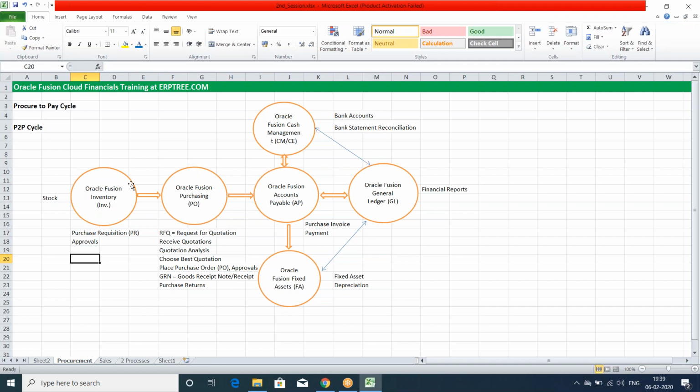So this Oracle Fusion Inventory application is managed by the inventory department, right? The purchasing department will maintain its own application, and that's how for each and every department we have a different application. So if there is any requirement in the organization, within the Oracle Fusion Inventory application, we raise the purchase requisition. In the requisition, we specify, say, we need 10 laptops.